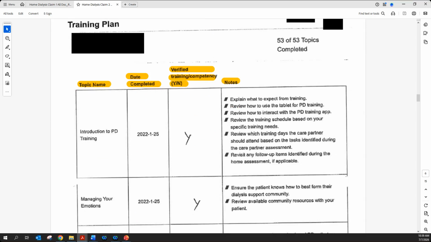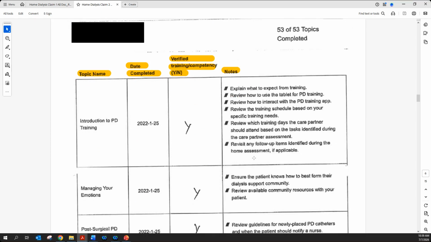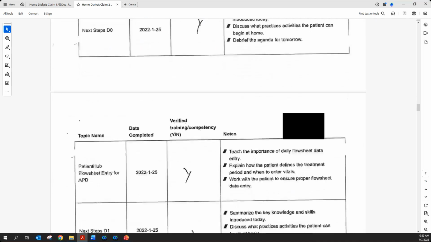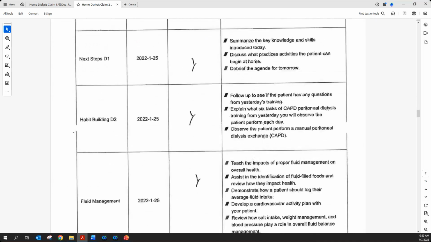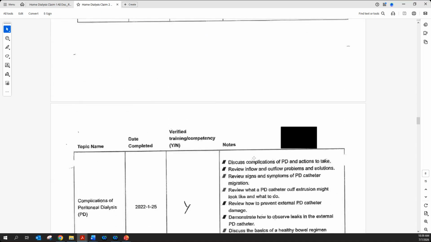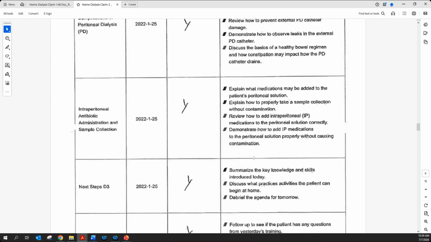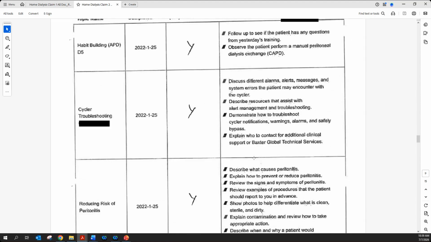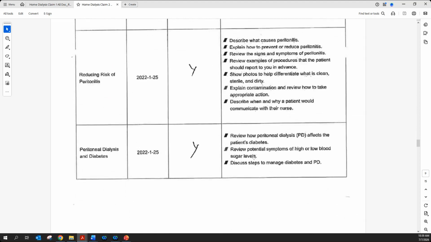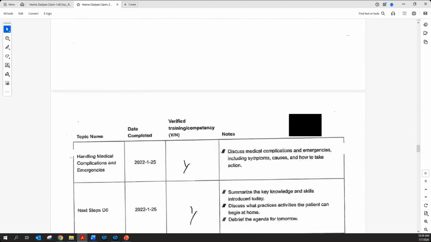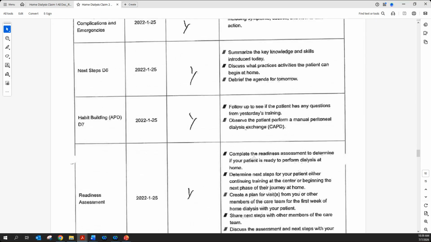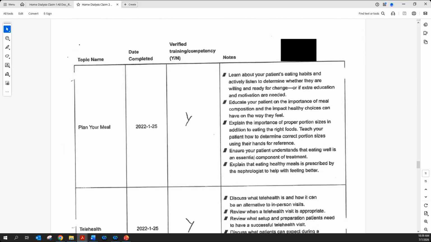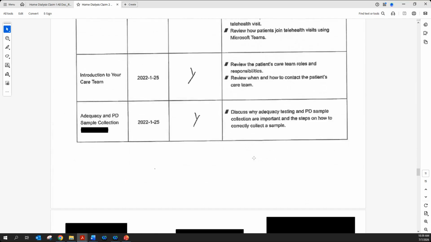Some topics of education included peritoneal dialysis training, emotional management, catheter care, app use, fluid management, complications, medication management and sample collection, troubleshooting, infection prevention, peritoneal dialysis and diabetes, emergency procedures, readiness assessment, nutrition, telehealth, and sample collection.